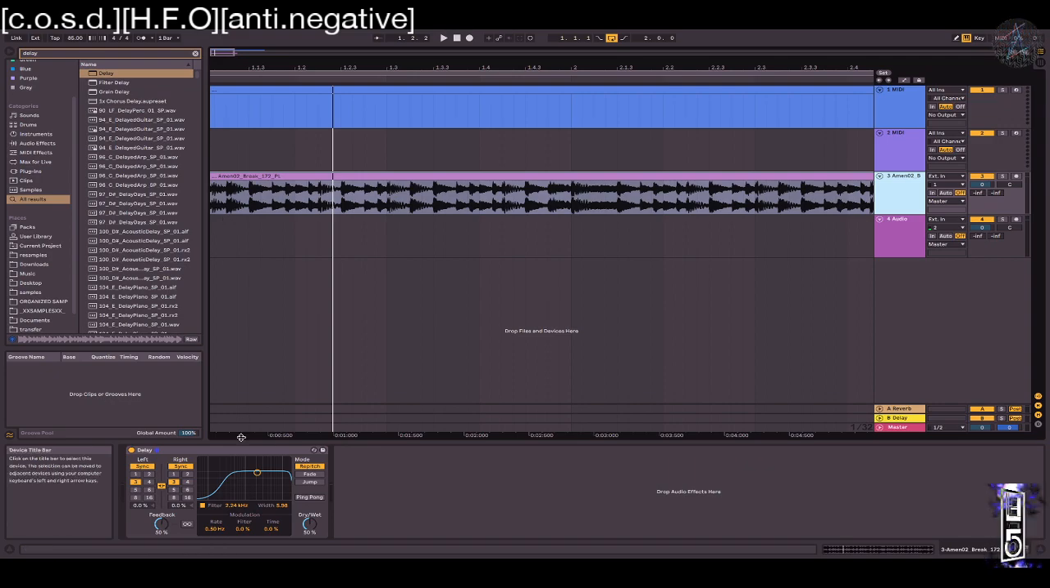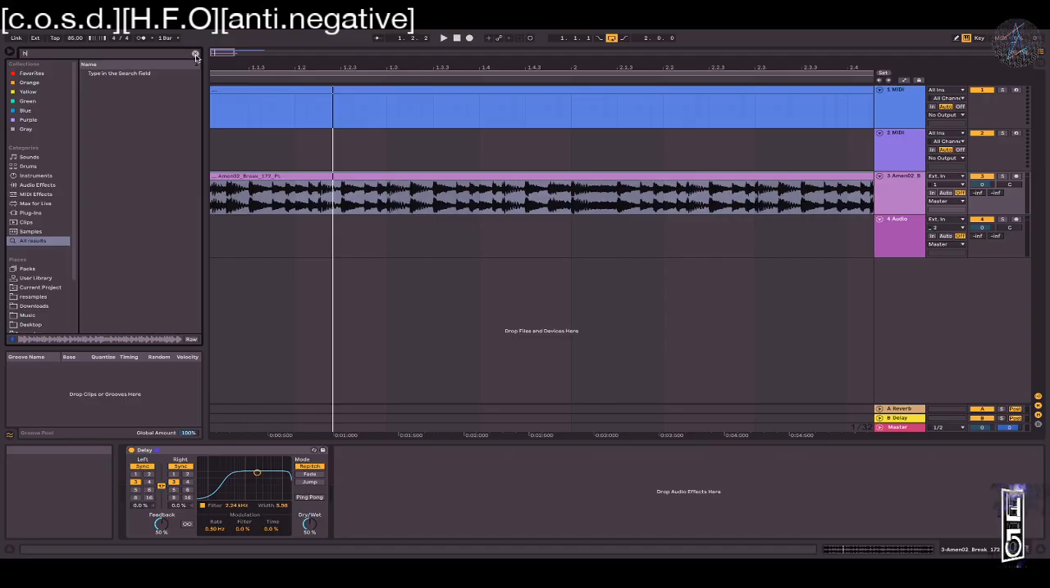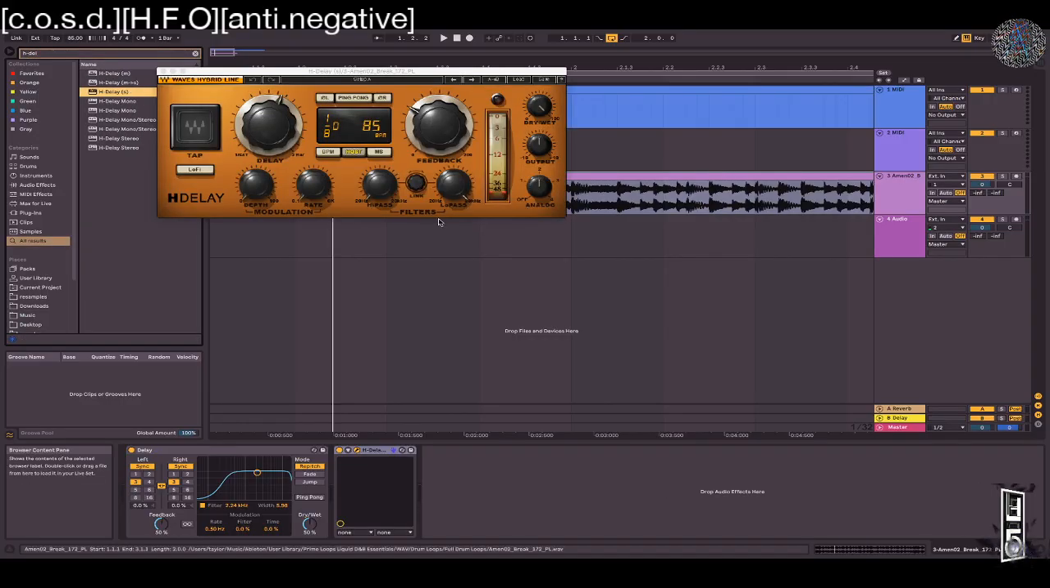Delay is pretty much a digital two-tap delay, so it also functions like a tape delay. Something that's more directly a tape delay is H-Delay by Waves. This is really good, I use this for a lot of stuff, so we're going to talk about that in a second as well.